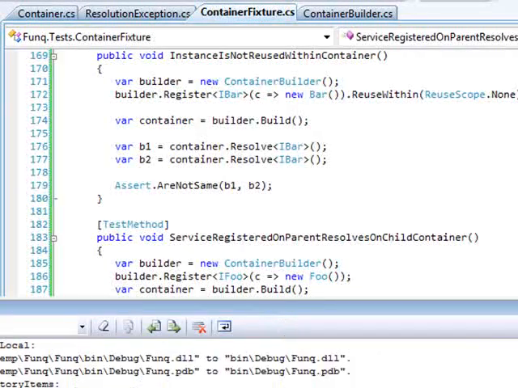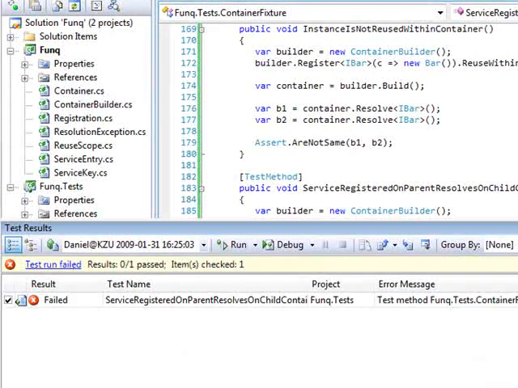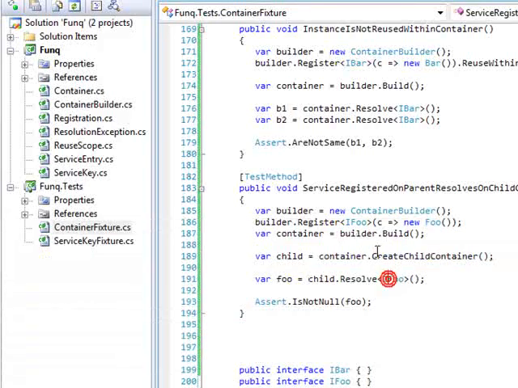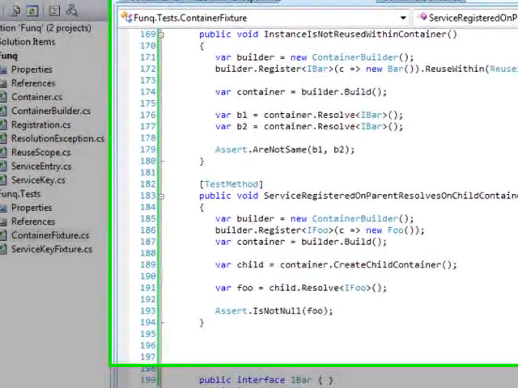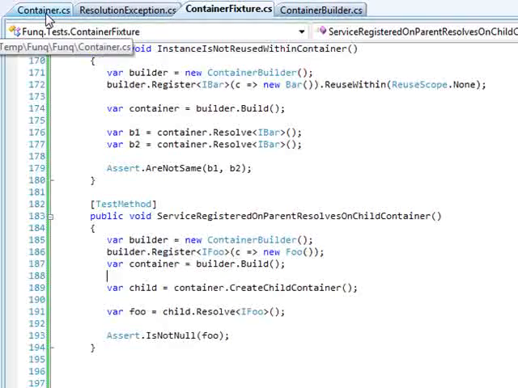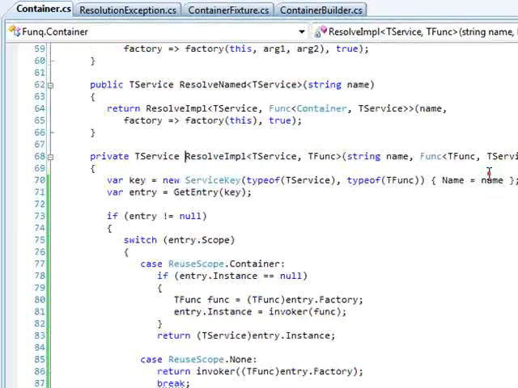So back here we can pass ourselves as the parent container and return that. Let's see if everything compiles. Still compiles. Let's run. Of course, nothing changed in the behavior. We are still getting the resolution exception because we are not looking up registrations on the parent. We'll first have to look at how we're doing the resolve implementation. So let's go back to the container here. Let's go to our resolve implementation and see what we're doing there.